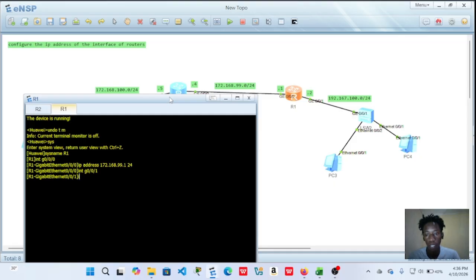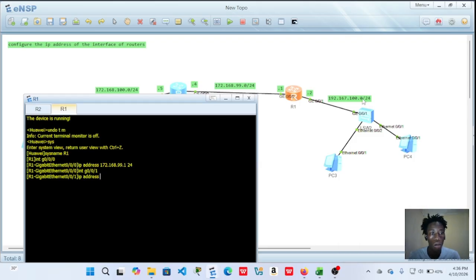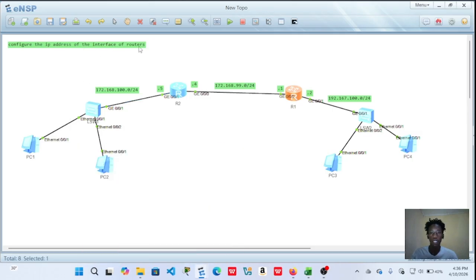IP address for that is going to be 192.167. So .100.2 space 24. So once you're done with that, you can quit. So you have configured the IP addresses of the interfaces of the routers. You're done with that.